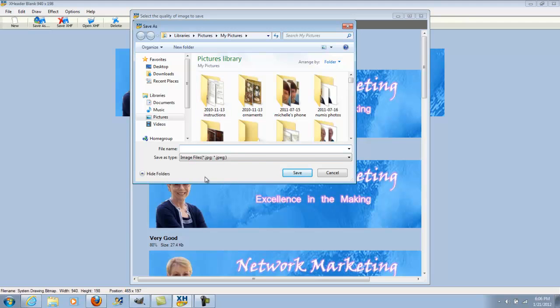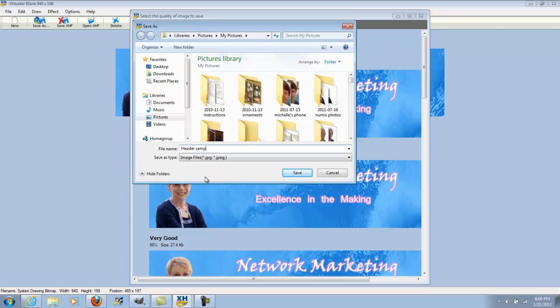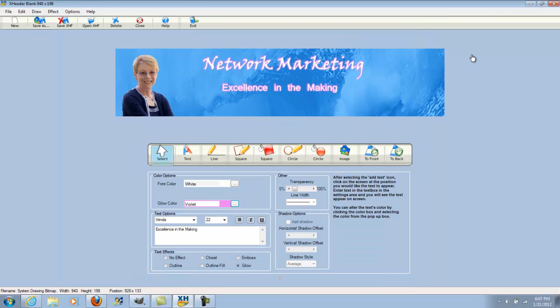And you're going to put in here, you can name this whatever you want to, but for me right now I'm just going to call it Header Sample 5. And save. And we're going to save that.